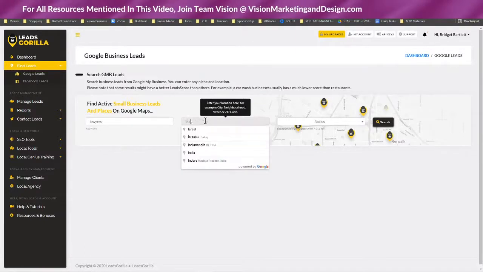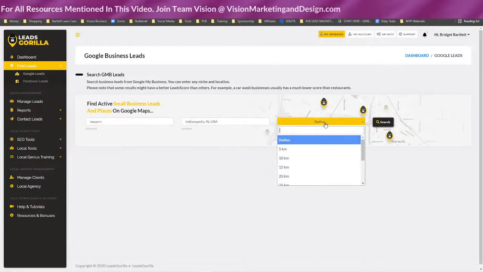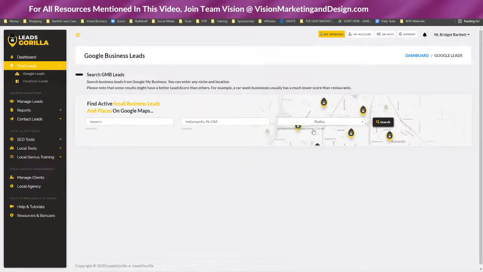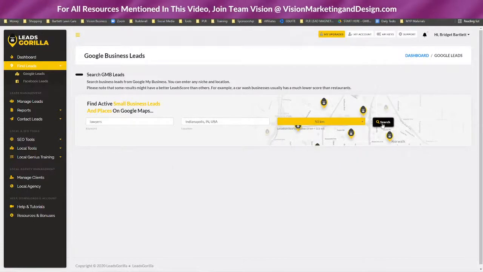So let's say I'm going to search Indianapolis. And now I can choose the radius. It is in kilometers, which in the United States we use miles, but it tells you right here that 5 kilometers is 3.1 miles. So let's just say I want them all, right? So I'm going to go ahead and search.